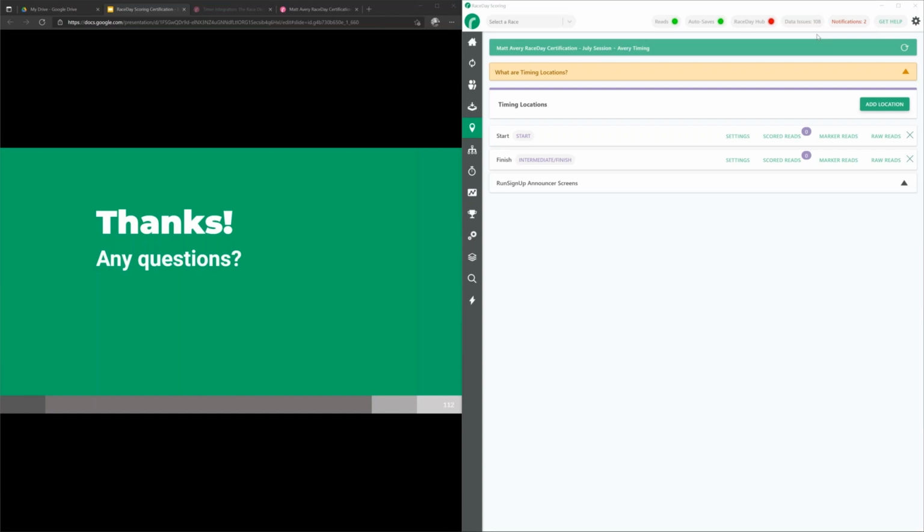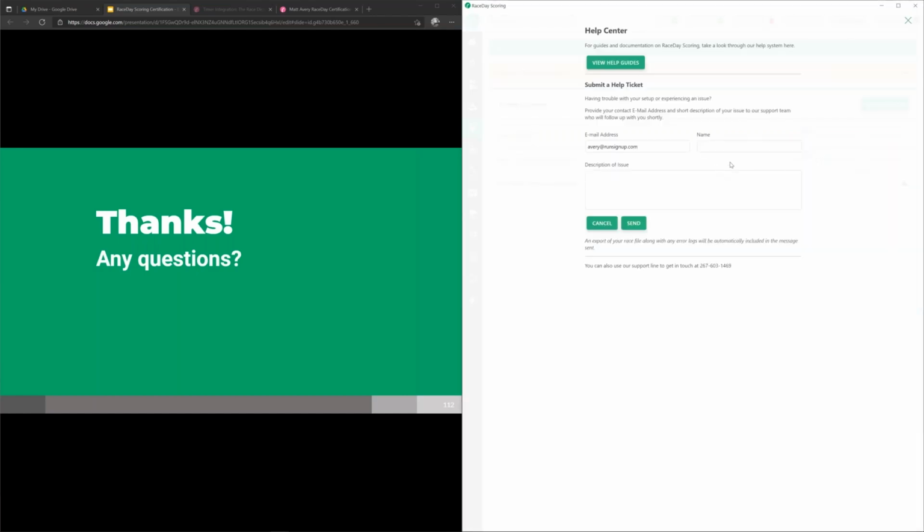If you guys, again, need to get in touch, use the Get Help icon in RaceDay Scoring. It's the best way to send us a race file. You can always call us. We are available on the weekends for support. So if you are timing a race, do not hesitate to send a ticket if something is wrong, because we are super fast with responding.